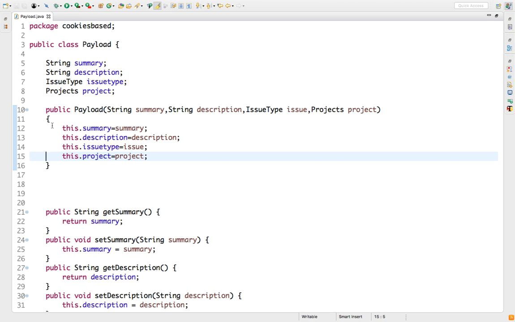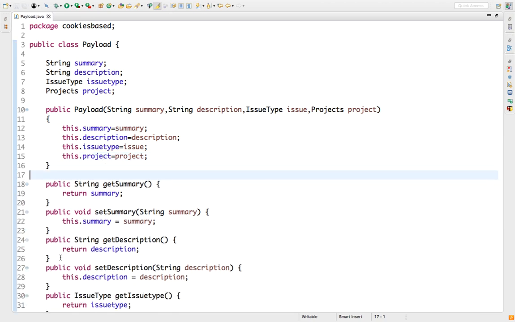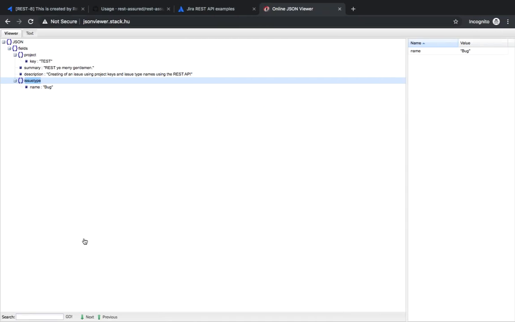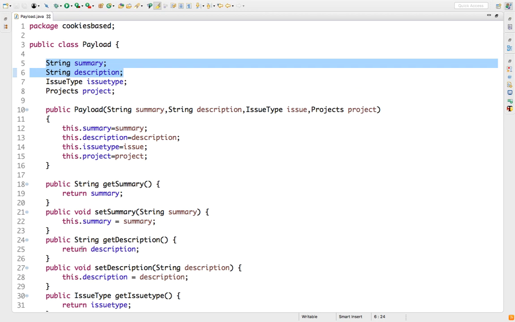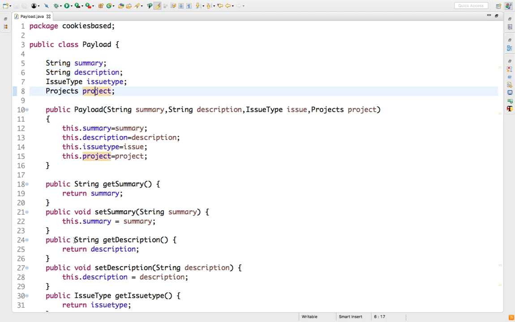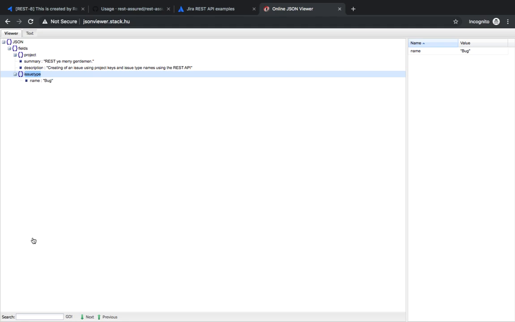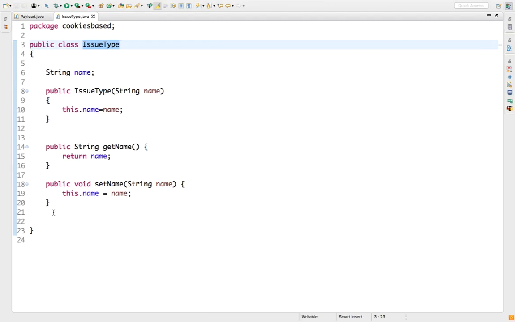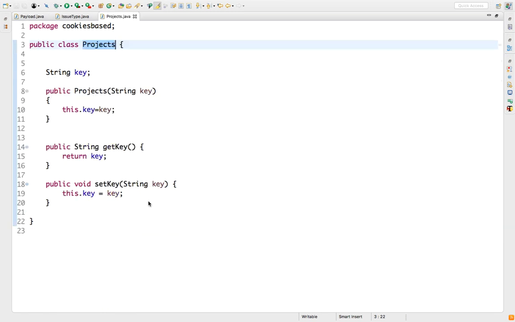So now guys, we have a payload. This is the main class which will generate the payload. This has two fields, which is summary description like this. It has two objects, one is project, one is issue type, which is this. Inside issue type we have one variable called name field, okay, and under project we have one field which is key.